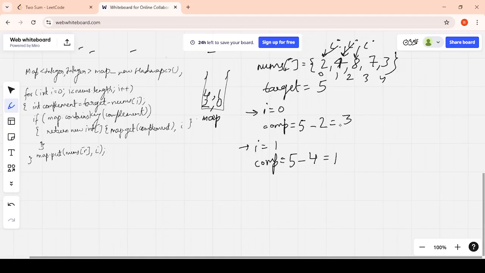The value is 8, I is equal to 2. We'll find the complement. The complement is target, which is 5, minus 8, which is minus 3. Minus 3 is not here. So again we will register 8, and 8 is the element, 2 is the index. We'll again increment the value of I. We are here at 7. Okay.